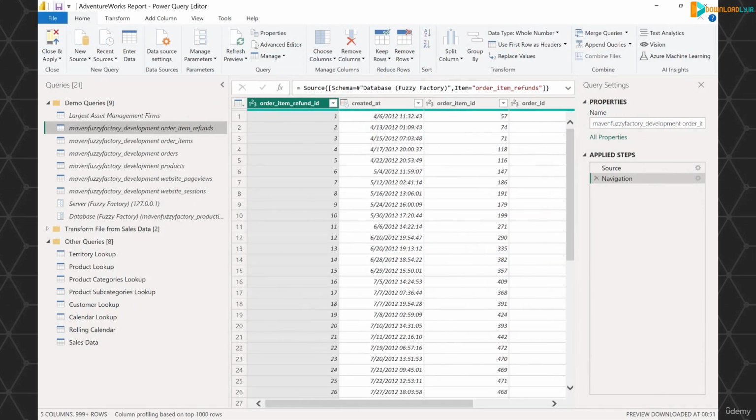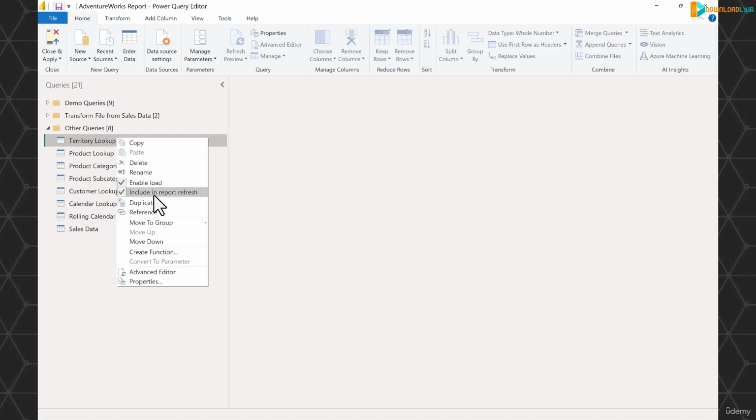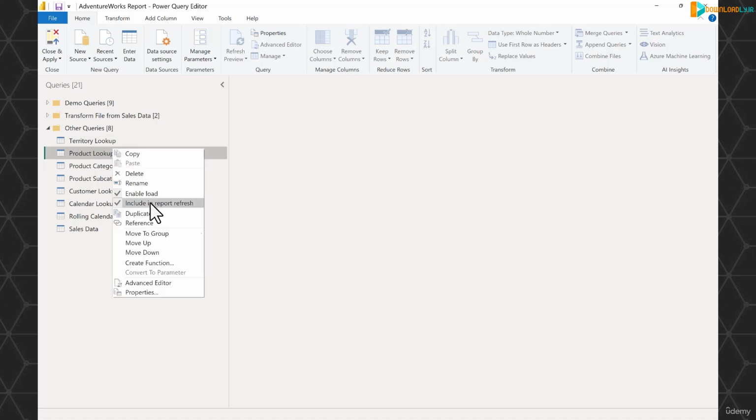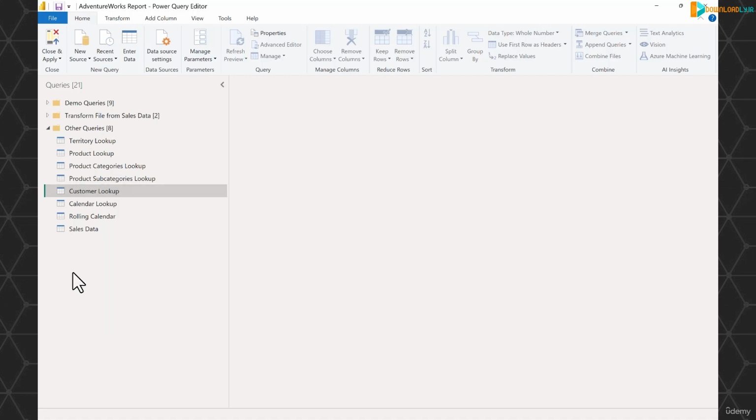All right, so here I am back in the query editor. And again, I'm going to collapse these demo queries. For our other queries here, you can see we've got our territory lookup, product lookup, subcategory, customer, calendar lookup, our rolling calendar. We've got a whole bunch of tables here. If I right-click into these lookups, you can see we have Include in Report Refresh. I can scroll down on each of these, and they're all selected to be included within the report refresh.